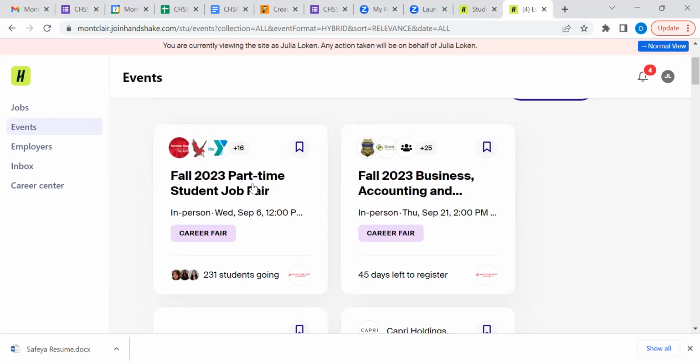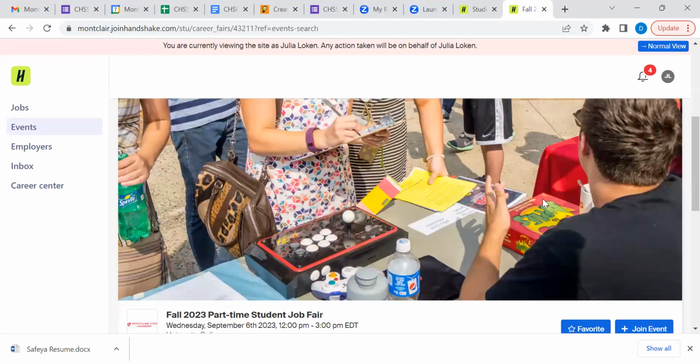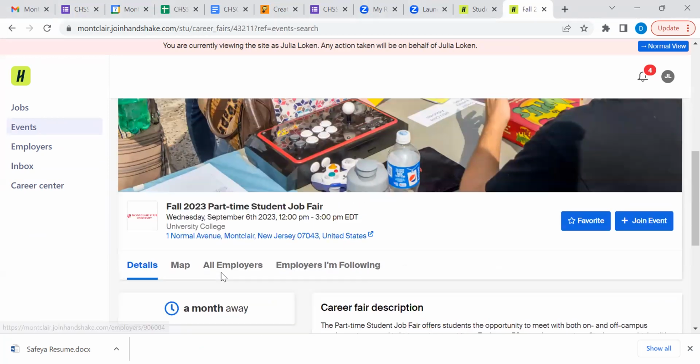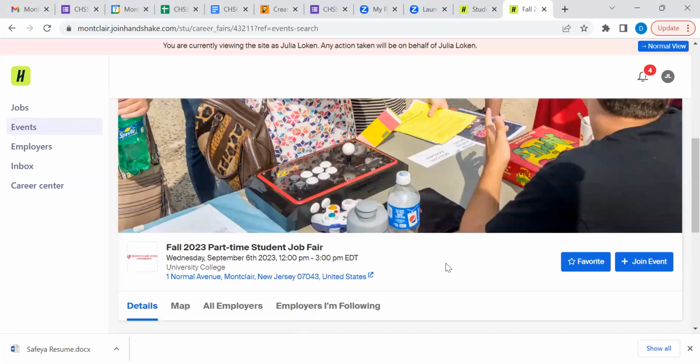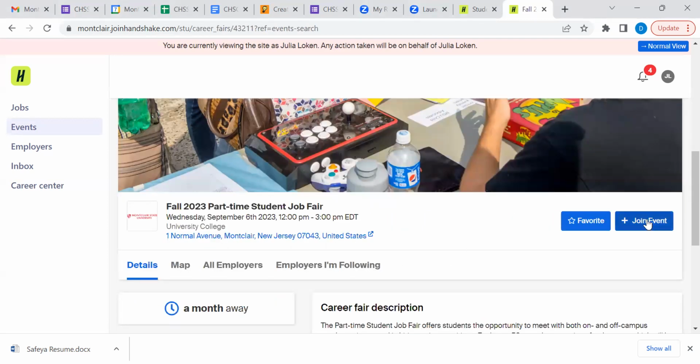If you're interested in coming to one of our events that's coming up on campus, you're going to click on the event and there'll be more information about that event. There will be a little description of the event, and then there'll also be a list of the employers that are attending. You will also have the opportunity to register for the event or join the event.